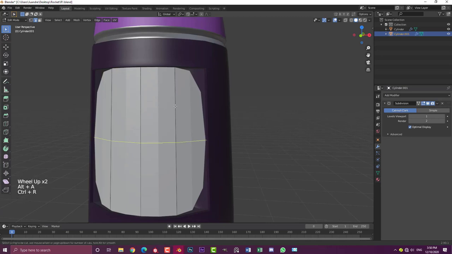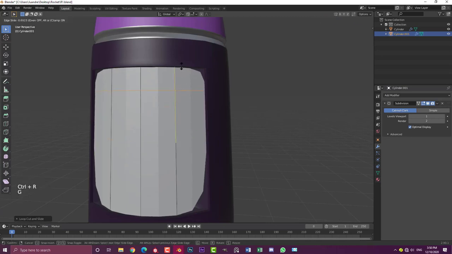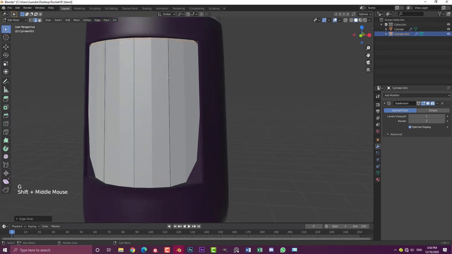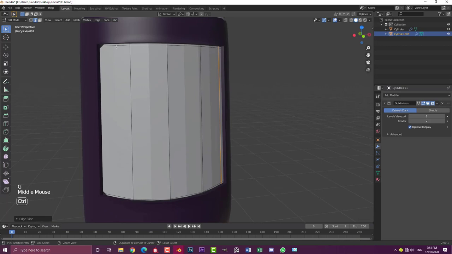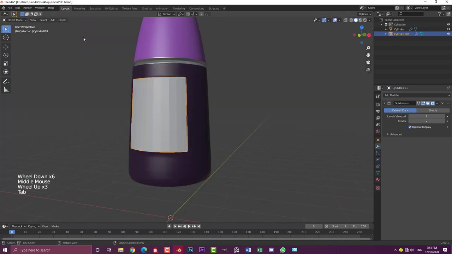and obviously we need to come in here and just go Control R, add in a loop, double G just to slide it up, that'll tighten things up. And the same here, Control R, double click, double G, just slide it down. And then hovering over here, Control R, double click, double G, and then do the same thing over here, just like that. Then tab out of edit mode, go to object and enable shade smooth.